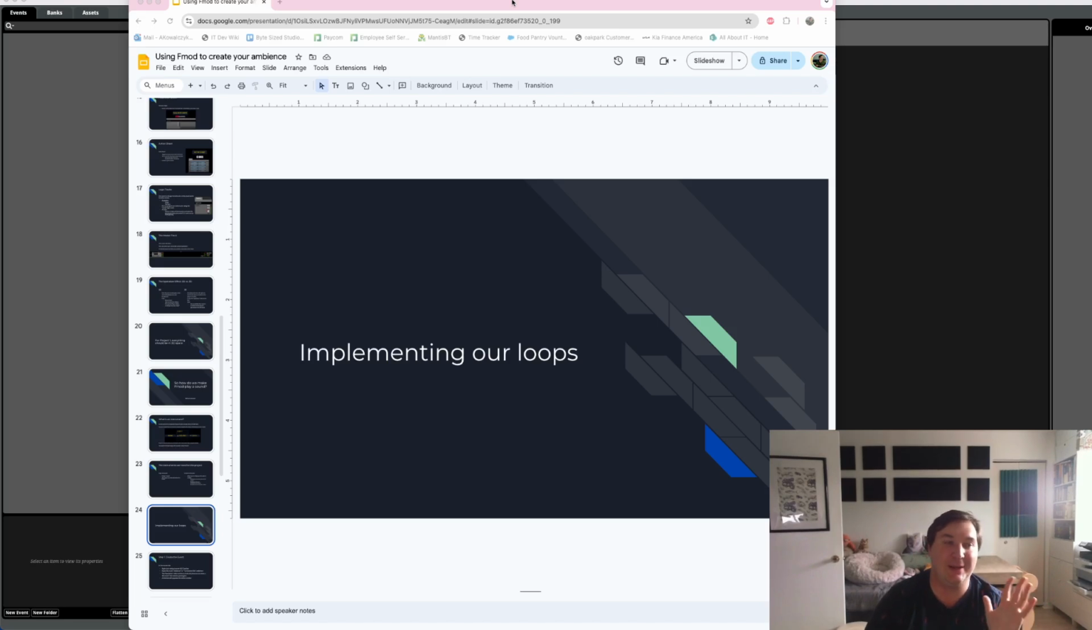Okay, so this is going to be a step-by-step tutorial on how to actually take our assets that we've made and implement them in. Now that we've gotten the brief overview of FMOD out and how it works, let's get into the details step by step. So we're going to start with implementing our loops.